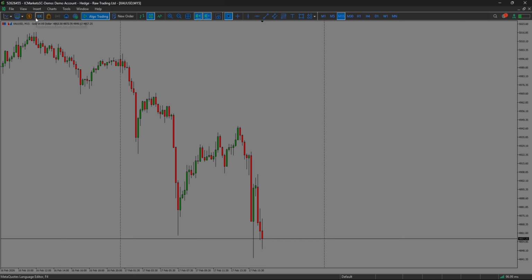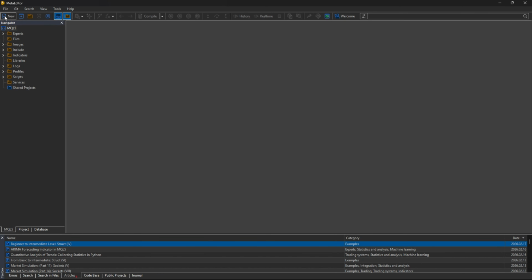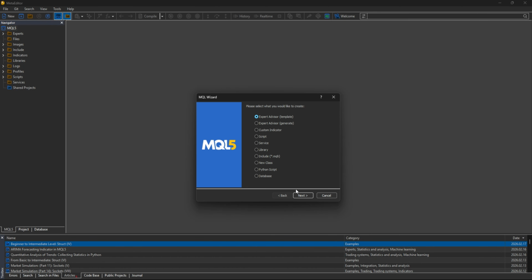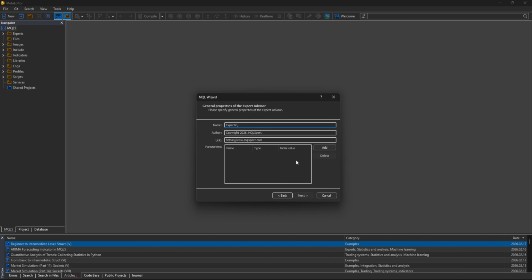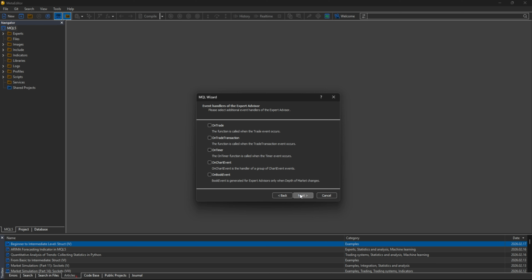First, we want to click on the IDE icon. Next, we click New, Expert Advisor from Template, then Next. Now we need to give the file a name. I'm just going to call mine session filter, but you can name yours anything that you want. And then we click next, next, and finish.